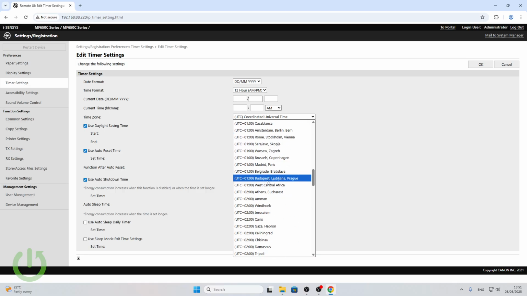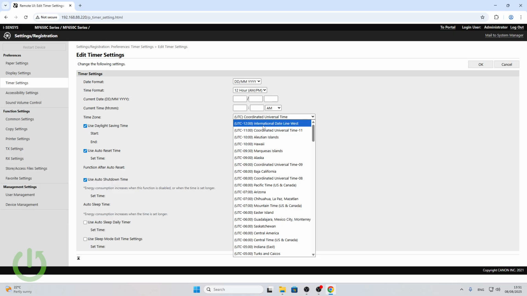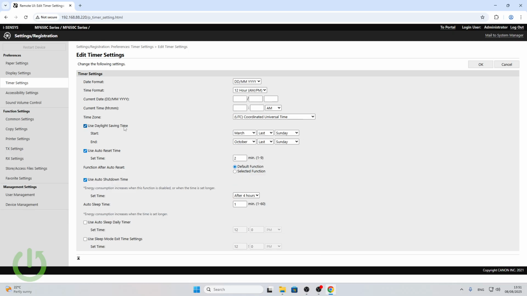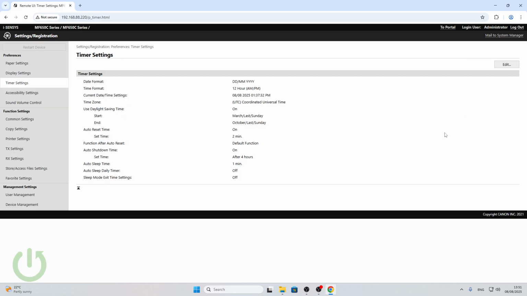For example, we can change it to, let's say, Novosibirsk, which is in Russia, or we can change it to anything else, like International Dateline West. And here we can disable or enable the daylight saving time. We can select January last, or maybe 2nd and Thursday, and here April 4th and then Wednesday. So this is how we can set it up. Then we just click OK and it will save automatically.